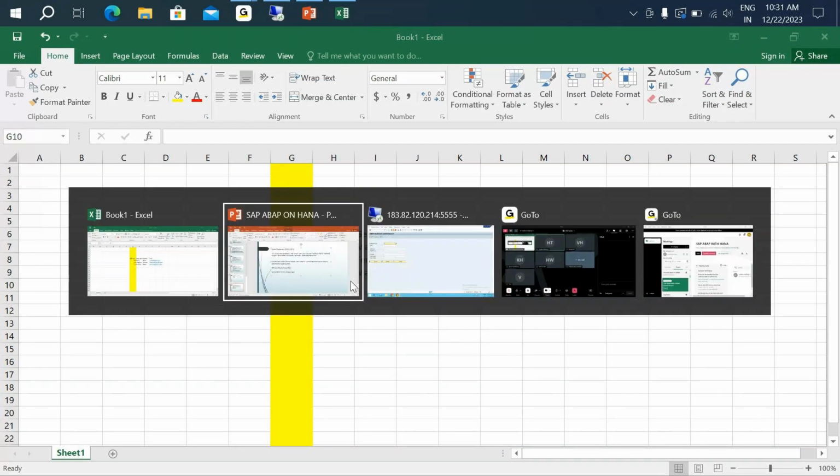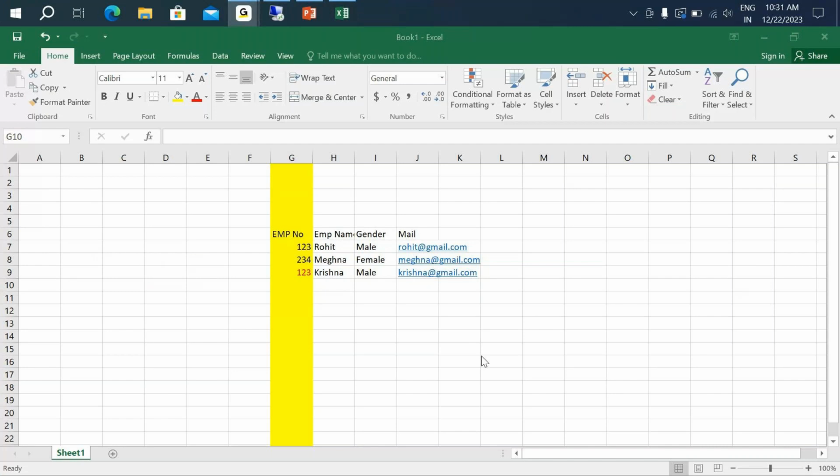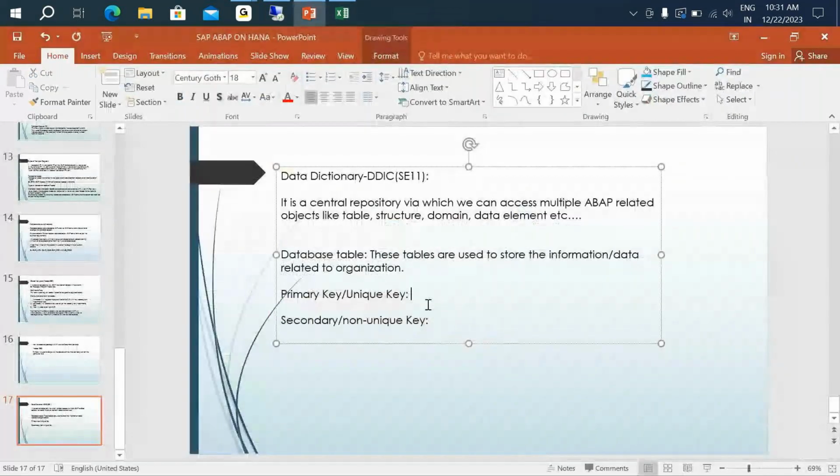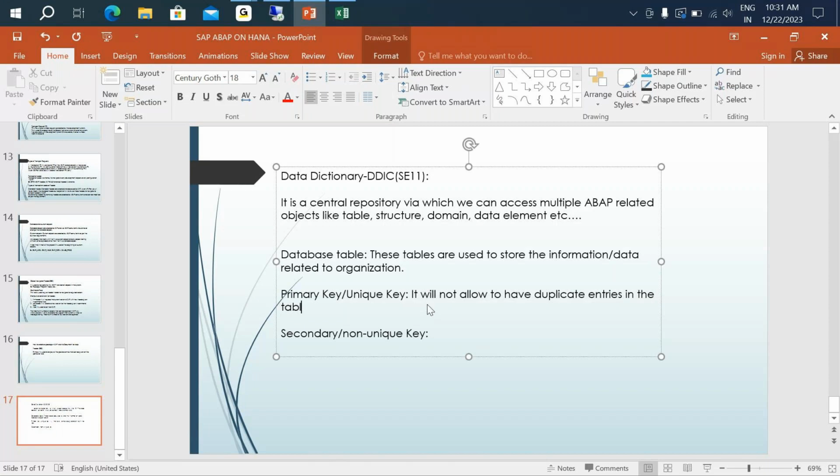Any doubts on primary key? Okay. So what is the definition now? It will not allow duplicate entries in the table. All the entries must be unique. This is one example.